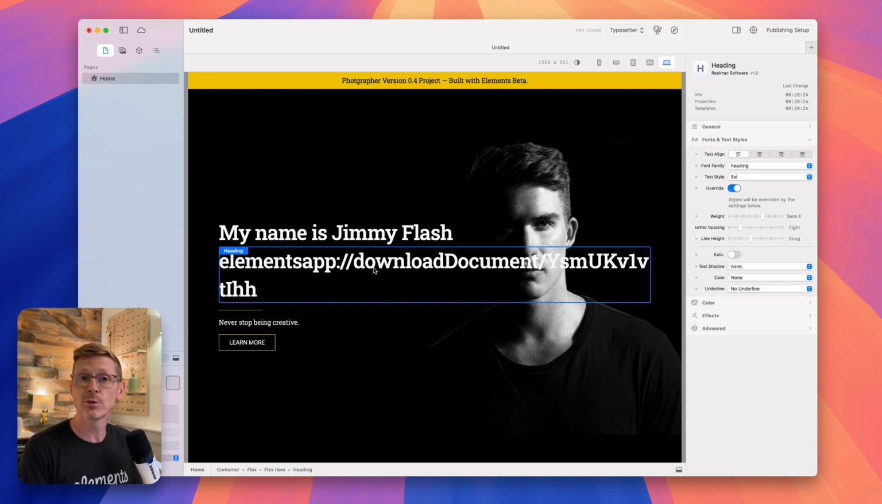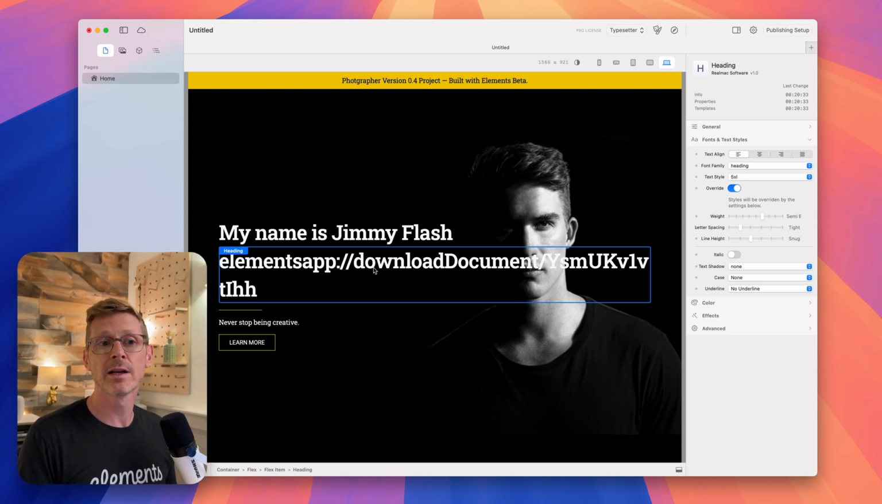So this is the new feature we're launching today. And it's part of Elements Cloud. And you can sign up for a free account and you get free storage as well. And that's all included for every Elements user.